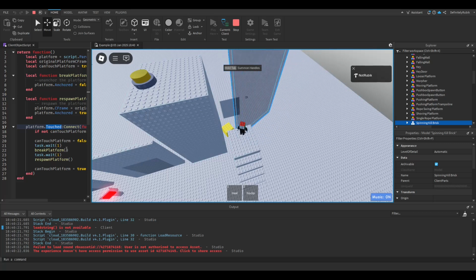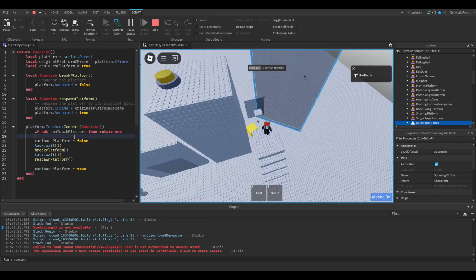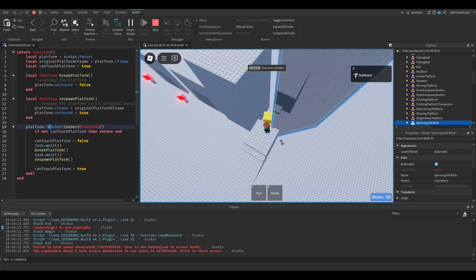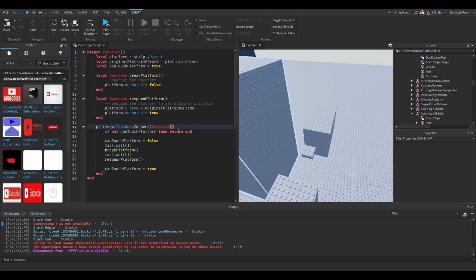I'll admit, in most cases, you're probably not going to get into much trouble using just the touched event, but it's definitely going to be infuriating if your platform keeps falling and you don't know why, and it's because your touched event was not factoring in for just the player. So now what's nice about this touch function is it will give us the part that triggered it. So if we say hit, for example here, this hit is going to be the object that touched it.